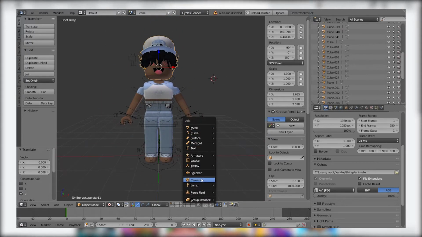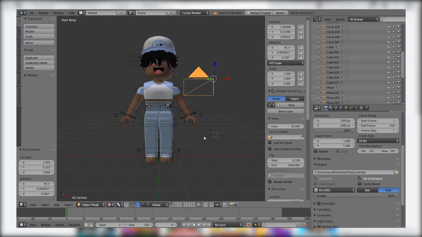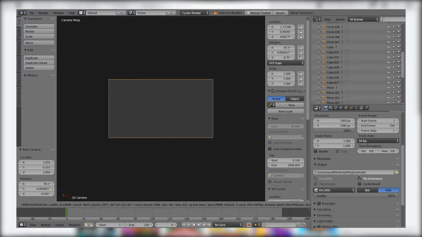The next thing we're gonna do is add a camera, and you're gonna do Shift plus A, and I think for Mac it's Command plus A. So yeah.